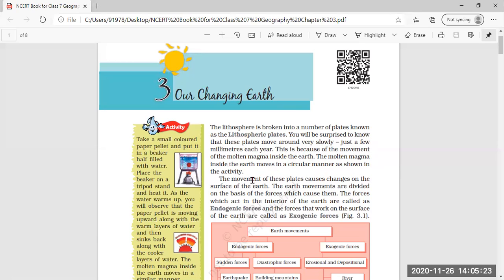And the molten magma inside the earth moves in a circular manner, and this we have seen through the activity given in the side box. Now the movement of the plates causes many changes deep inside the earth and on the surface of the earth also. It is based on the forces. These movements are based on some forces, and these forces can be divided into two parts. We have seen endogenic forces and exogenic forces.